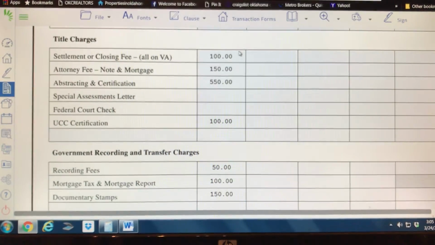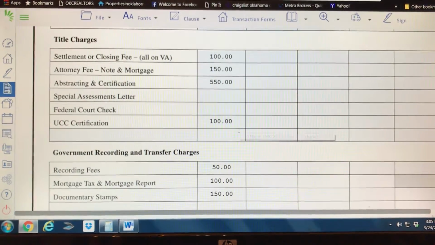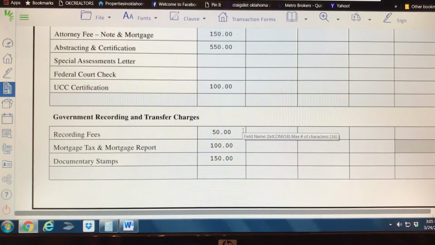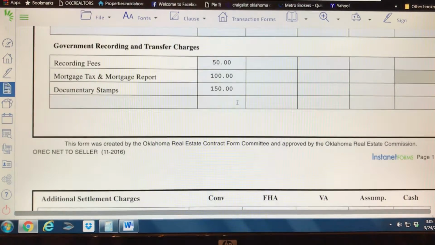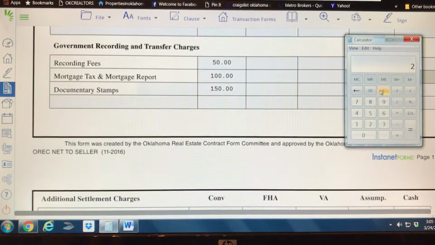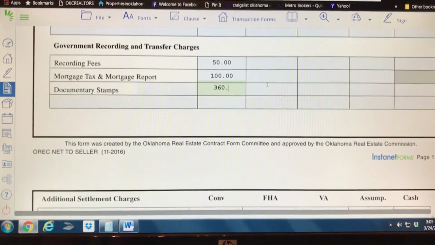So I put in closing fee 100, attorney fee 150, abstracting 550, UCC 100, recording fees 50, mortgage and tax 100, doc stamps 150. That is price dependent, so I'm going to change that. That's 240 times 150. It's because it's 240,000 times 150 per thousand, so that's 360. So I'm going to type over that.